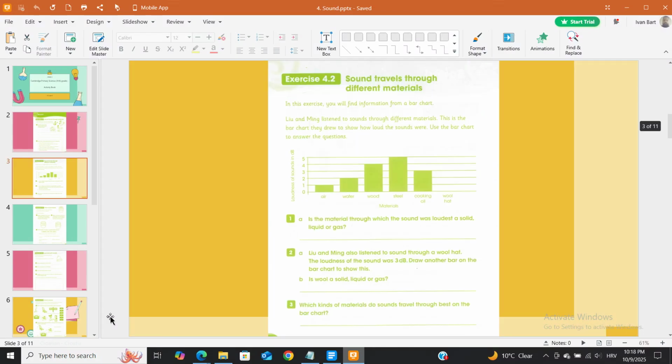Exercise 4.2 Sound travels through different materials. In this exercise, you will find information from a bar chart. Lu and Ming listened to sounds through different materials. This is the bar chart they drew to show how loud the sounds were. Use the bar chart to answer the questions. Loudness of sounds in dB.